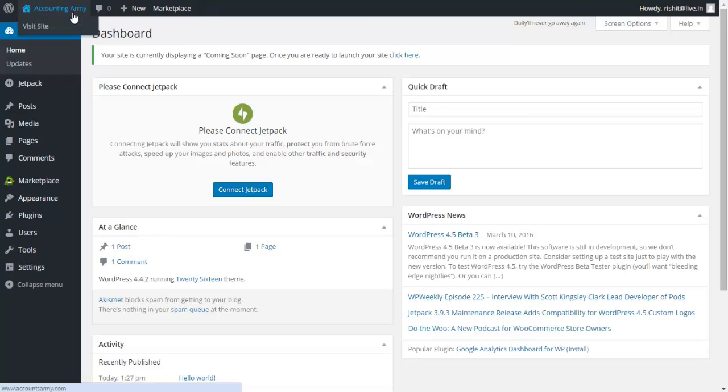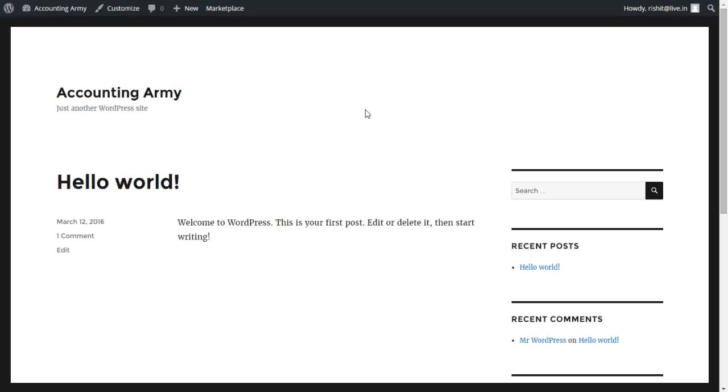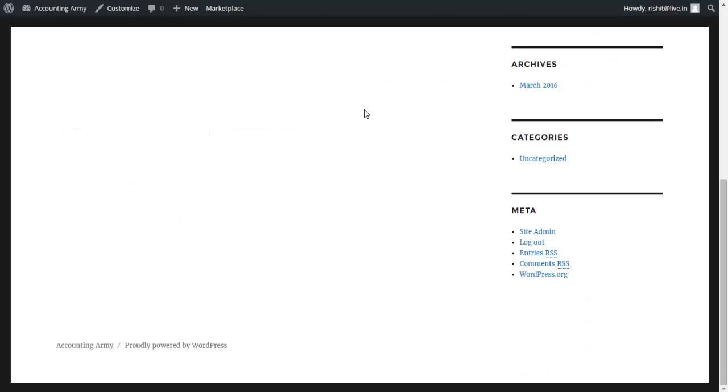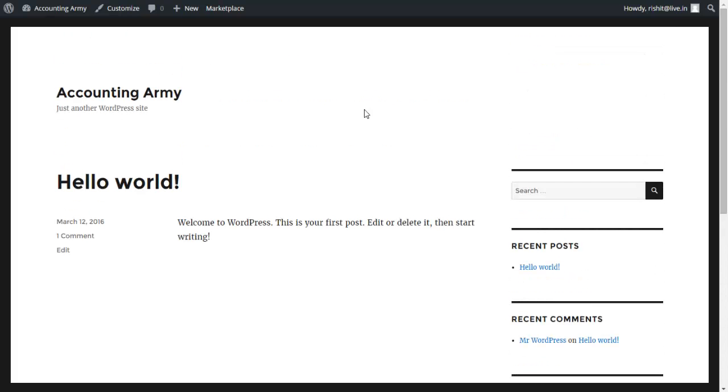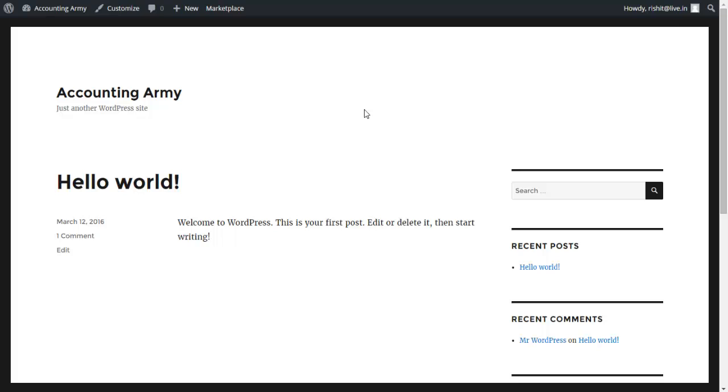Now let's look at how your website looks. This is the backend of your website, which you will be handling. If I go to visit website, this is the front of your website. This is what people will see. Don't worry, we can easily edit this, and if you like it, you can keep it like this also. So this is how you can install your WordPress website on Bluehost. It's very easy, very simple, and they give you a free domain. So start your blog right now and install WordPress.